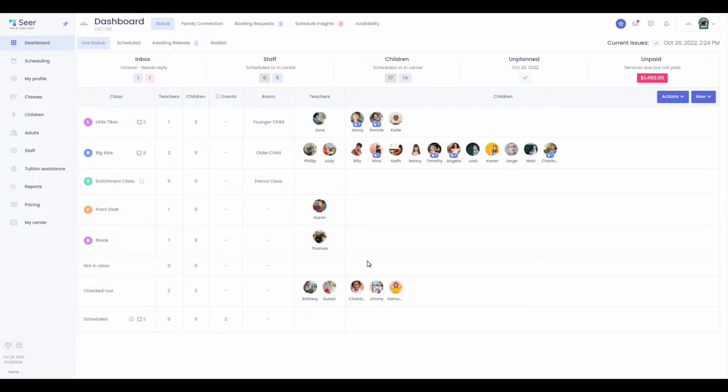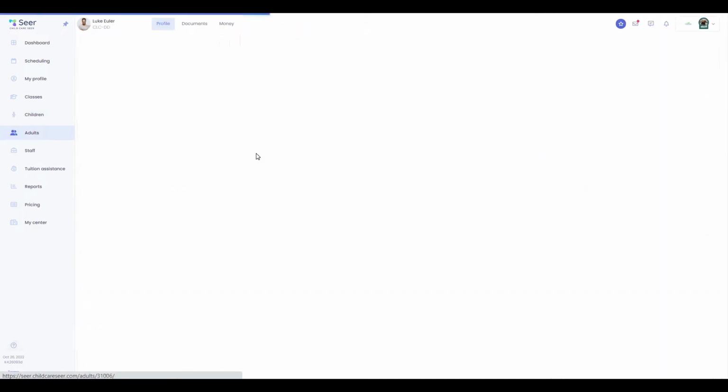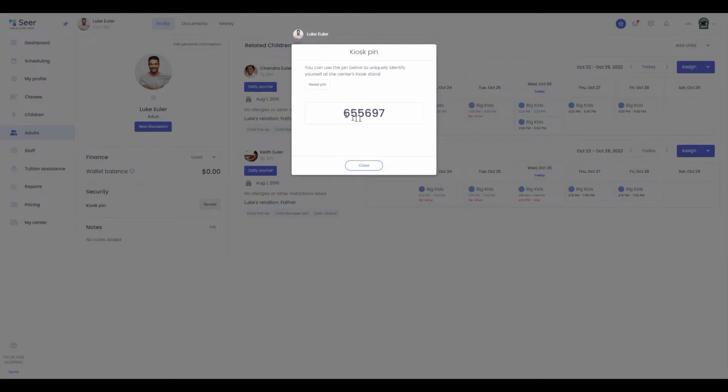In order to use the kiosk, the parent needs to have a 6-digit code that is provided by Childcare Seer, or, optionally, they can be logged in on their mobile phone. To see how to get that code, we can go into the child we're interested in and go to his father. Notice how everything is one simple click to get to where you want to go. Chandra's father has a kiosk code of 655697, which is what we're going to use here momentarily to log her into the system. Getting access to the kiosk code is that simple.